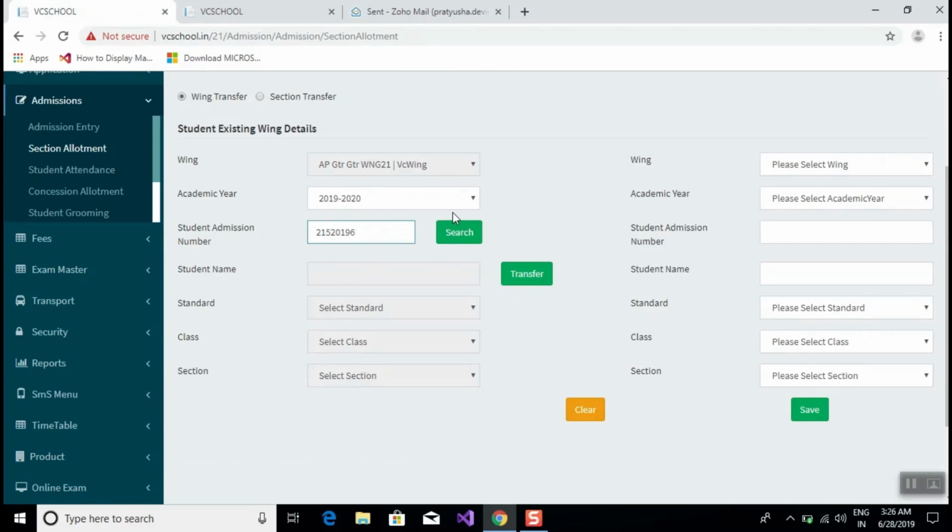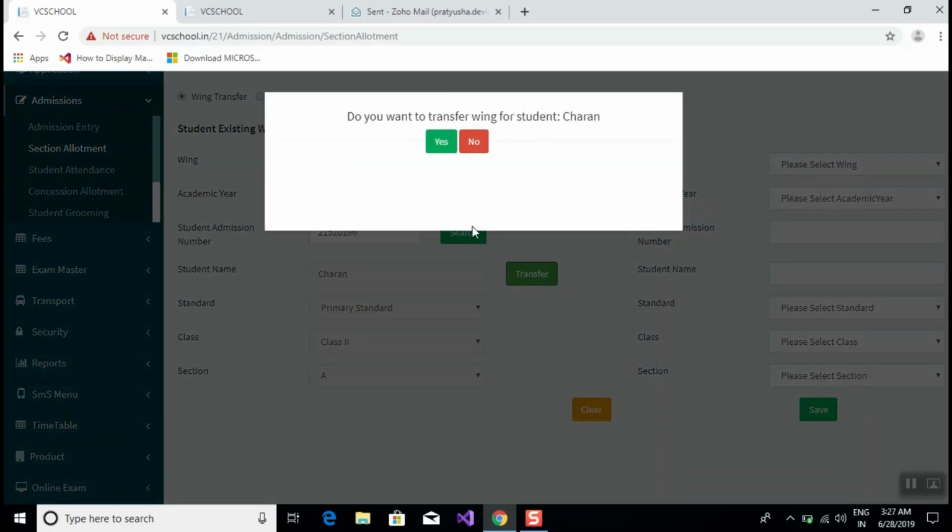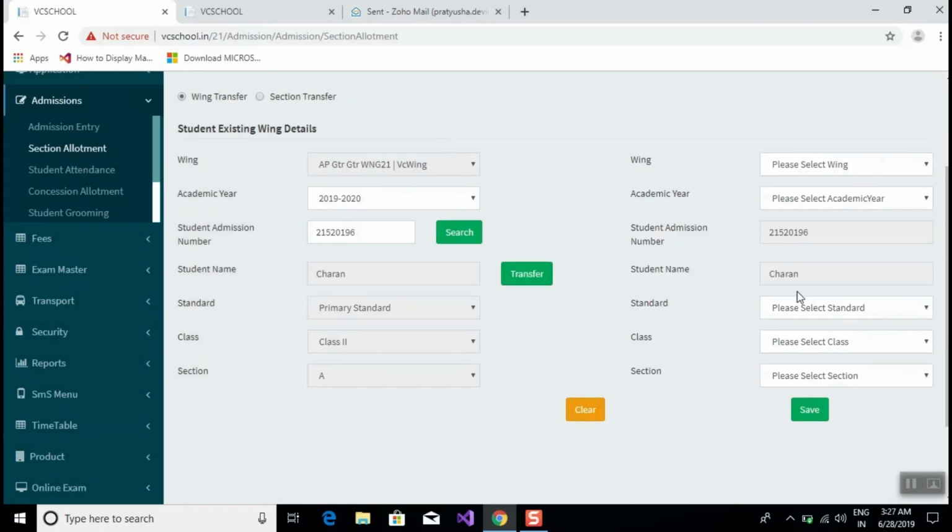After entering the admission number, click on search. Here we can cross-check the student name, standard, class and section. After checking, if you click on transfer, it will ask, do you want to transfer wing for student Charan? Charan is the student name. If you click on yes, then this data will move.